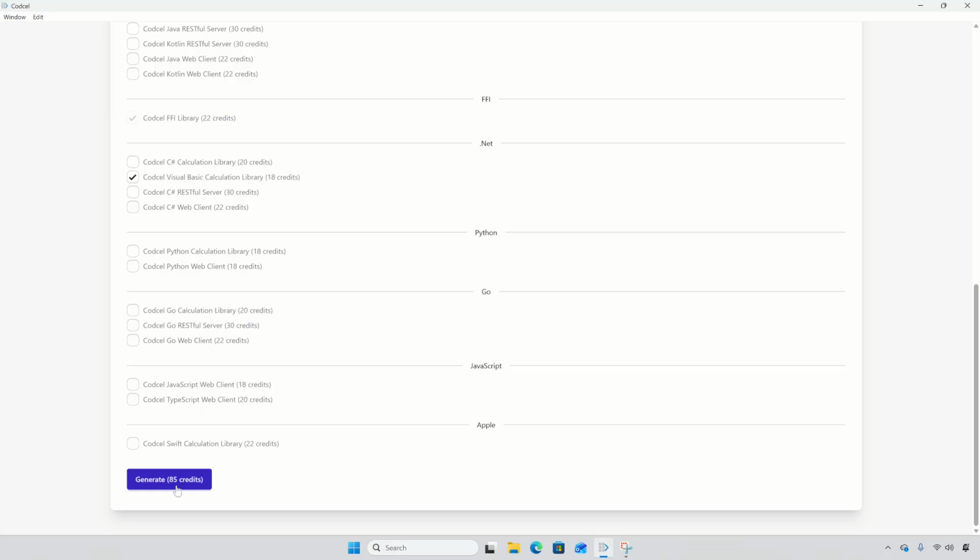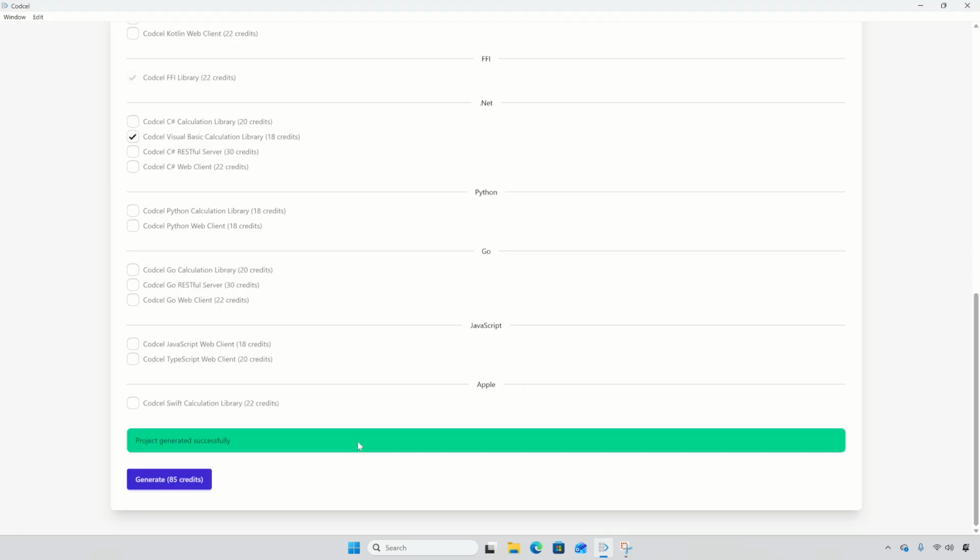Scroll down until we find the Generate button. The button shows how many credits are required. 85 credits in this alpha version. This number may change over time. Click Generate. In a few seconds, Codcel generates full Visual Basic source code that lives entirely on your computer. And there it is. Project generated successfully. Nothing uploaded, nothing hidden, no black boxes.